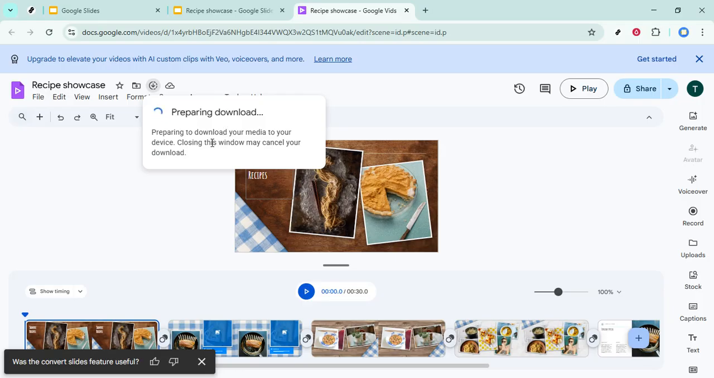Keep an eye on file size too. Fewer slides and simpler graphics produce smaller GIFs that are easier to share. And remember, GIFs don't support audio, so keep your messaging visual and concise.